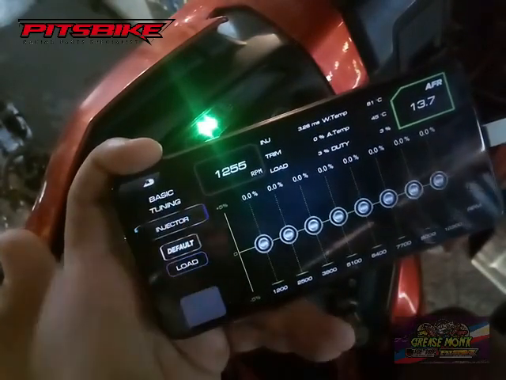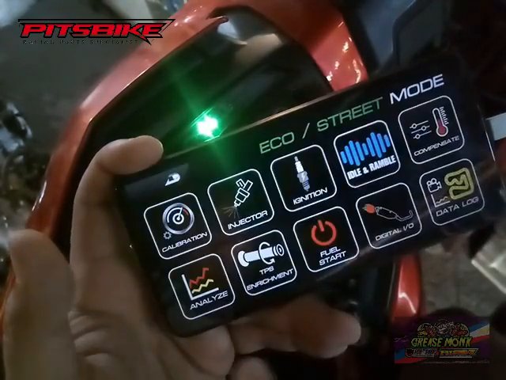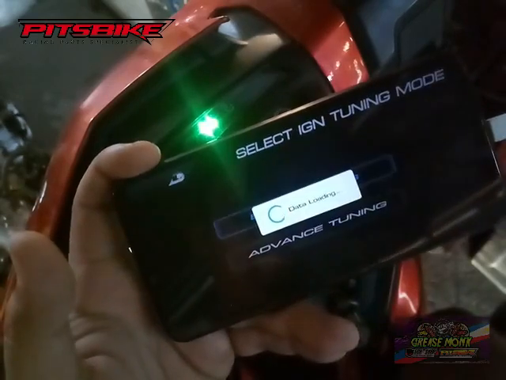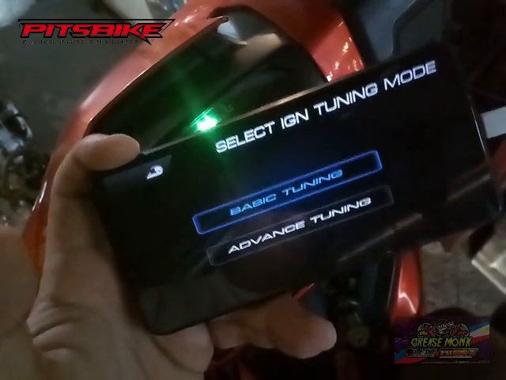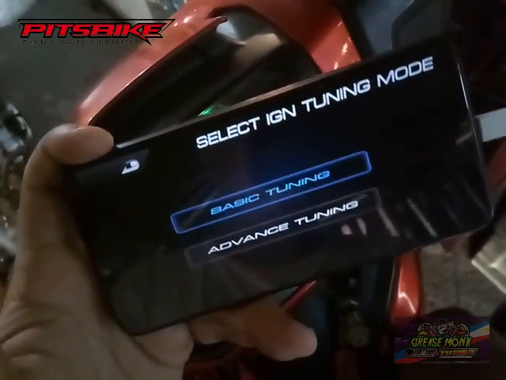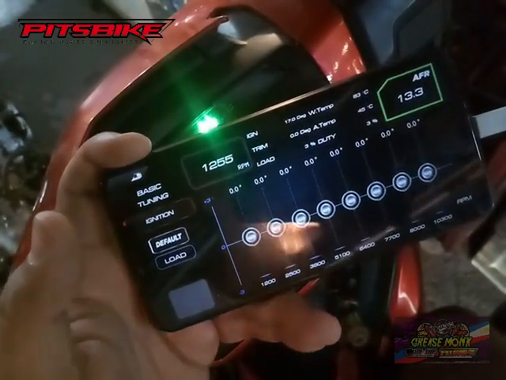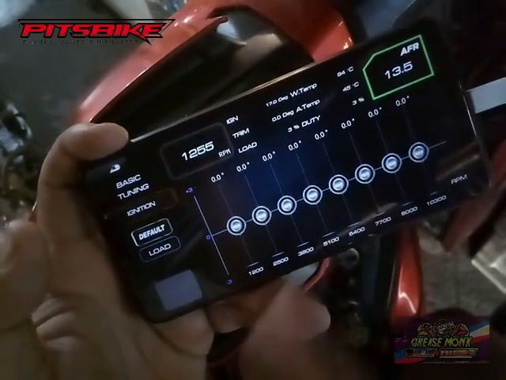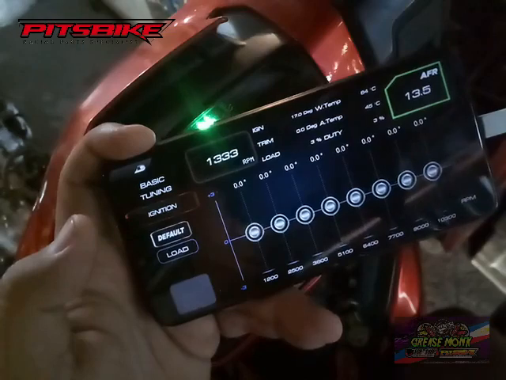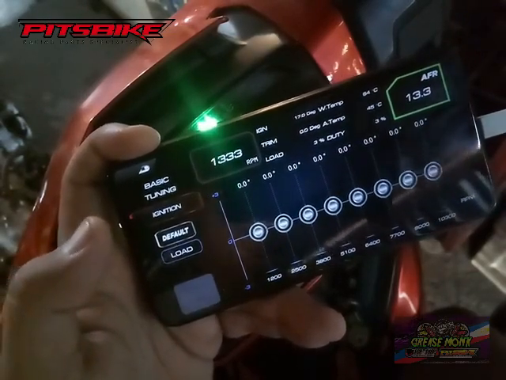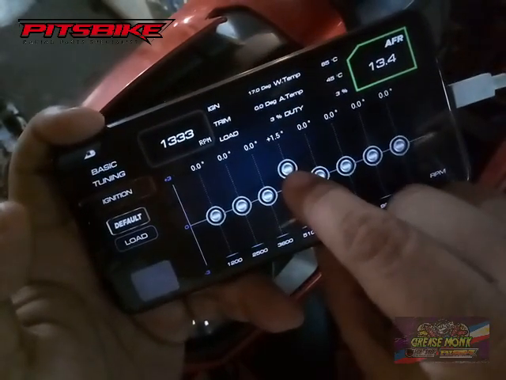Now we proceed to ignition timing. Again, if you are a rider using a stock bike, just go for basic tuning. If you replace the camshaft with a different one, this is really important. For example, if you want to maximize the parts where you think you're losing power and adjust it using the ignition, you can do it the same as the injector.